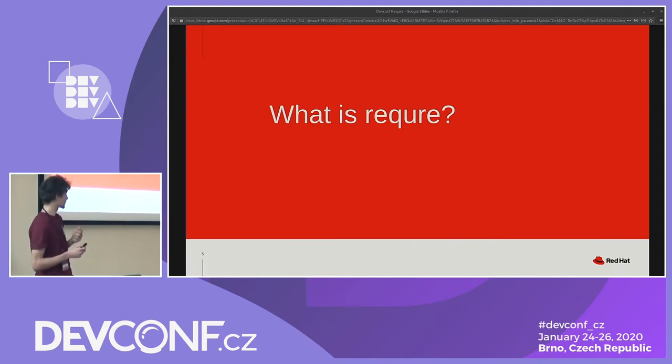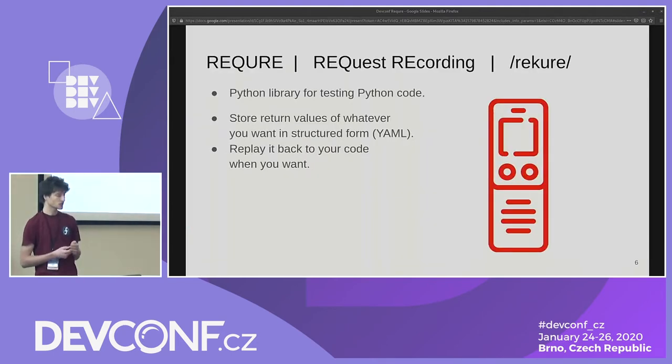So we created Requre, which is something like a dictaphone or recorder. It stores values of your functions or some calls in a YAML file, and then when you run the test case once again, it replays the results back, and you don't need to touch the real services.